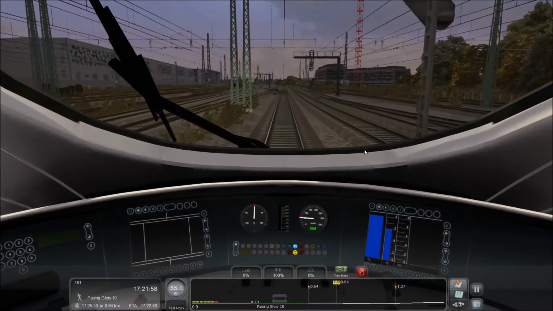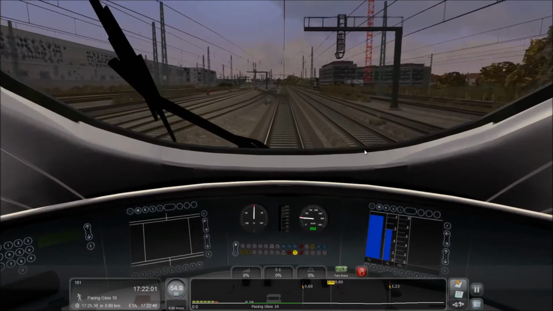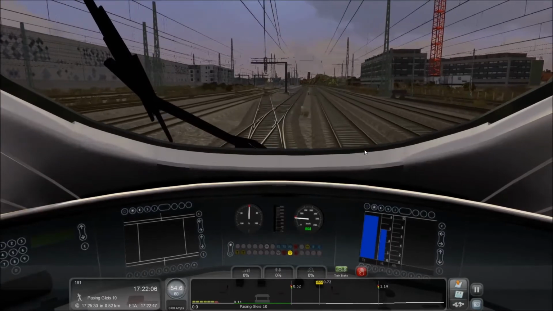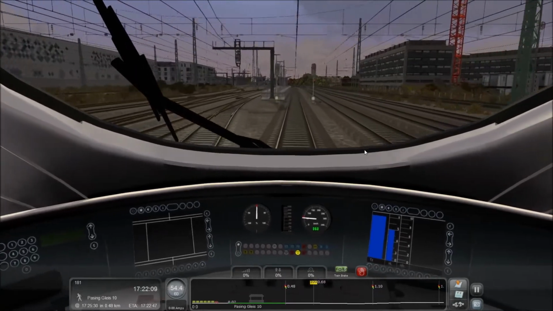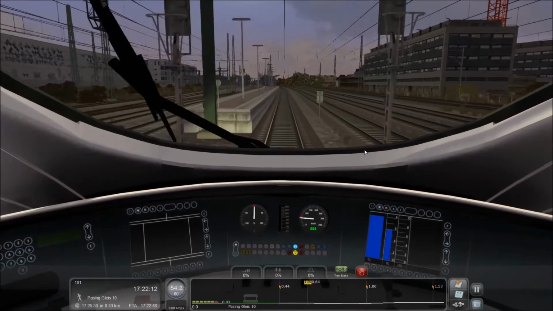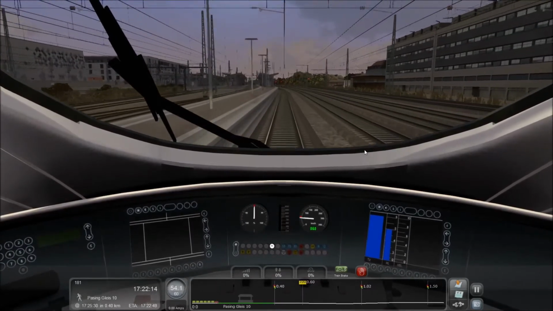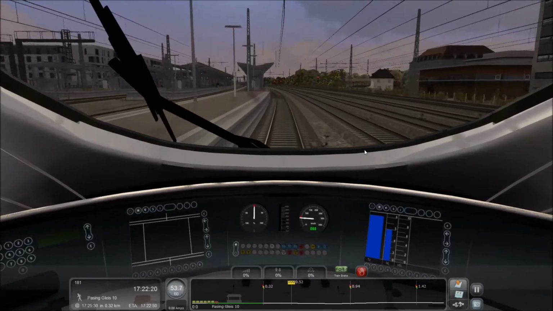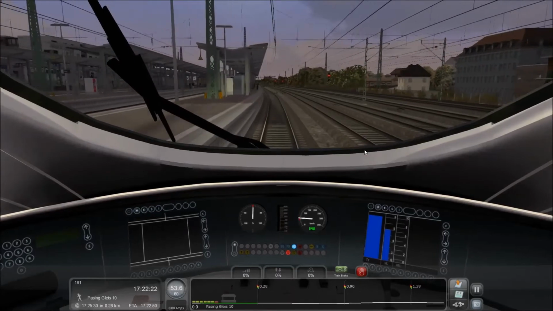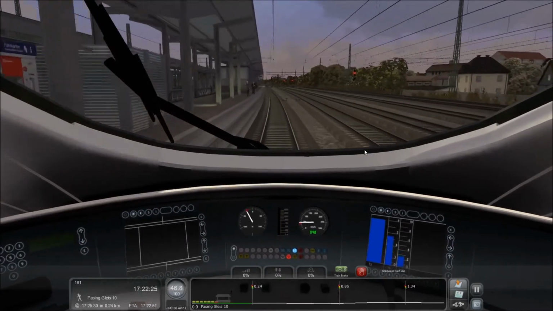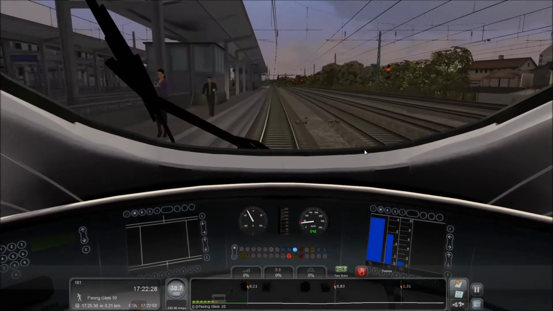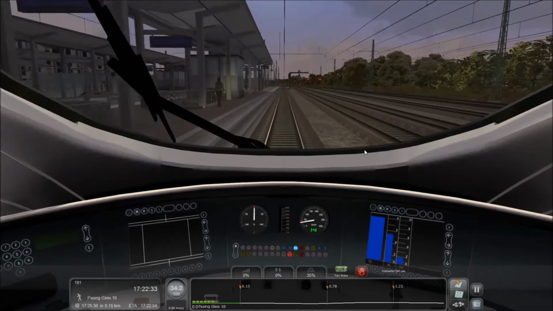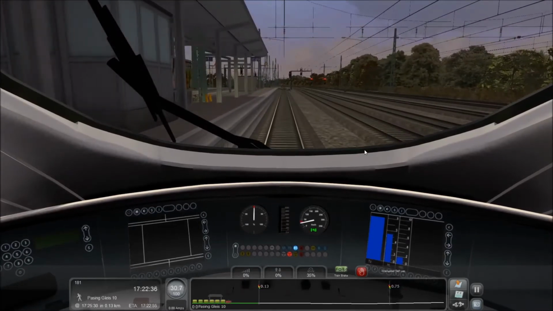As we approach the station, I'm going to go ahead and cut my power in my reverser. Entering the station now. As you pass over the 500 Hertz magnet, you don't need to acknowledge it, but you do need to start slowing down. You need to get below 45 within 153 meters, which is not a lot of distance. So we actually do need to come to a stop at this station, so I'm going to go ahead and do that now.